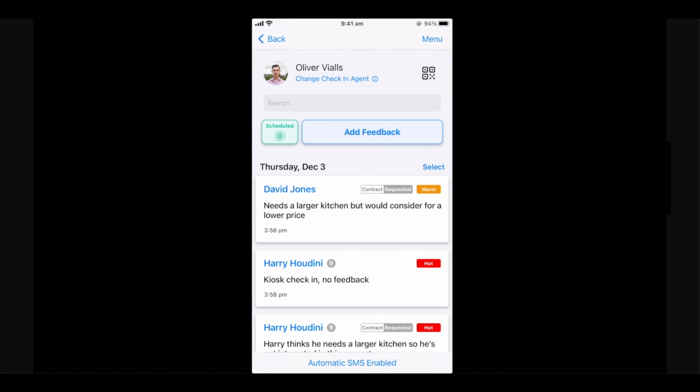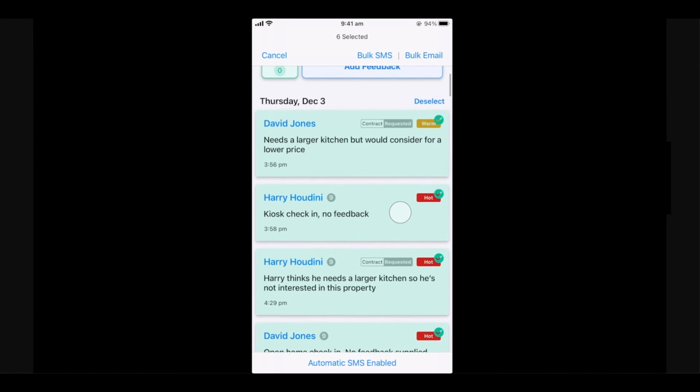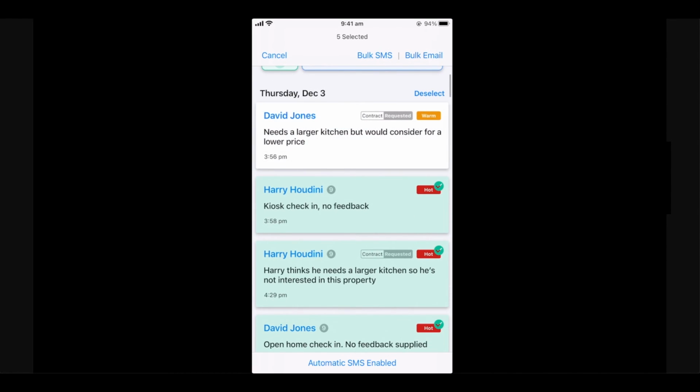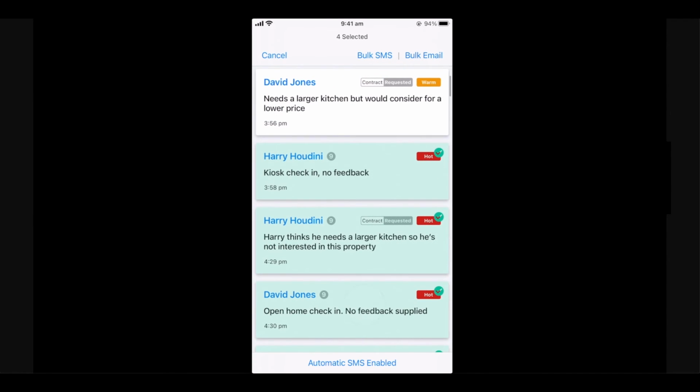Once set up, the moment that you check in your client, either via the add feedback, the scheduled feedback, or the kiosk mode, the client will instantly receive a welcome message. We also have the ability from our check-in screen to bulk select the clients that have come through the open inspection for today. You can see here that we can tick or untick specific clients based on their interest level if we'd like to, and we can then bulk SMS or bulk email the clients directly from our Vault mobile app.